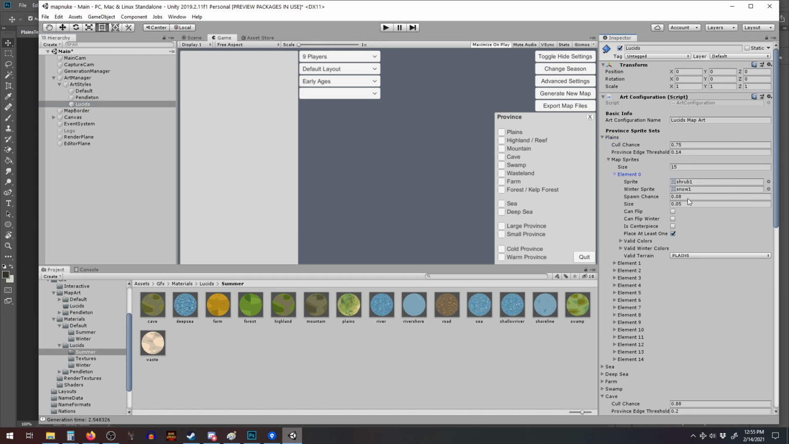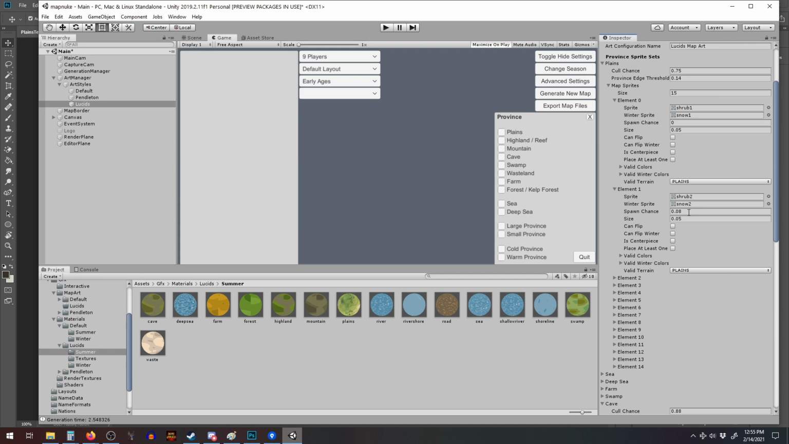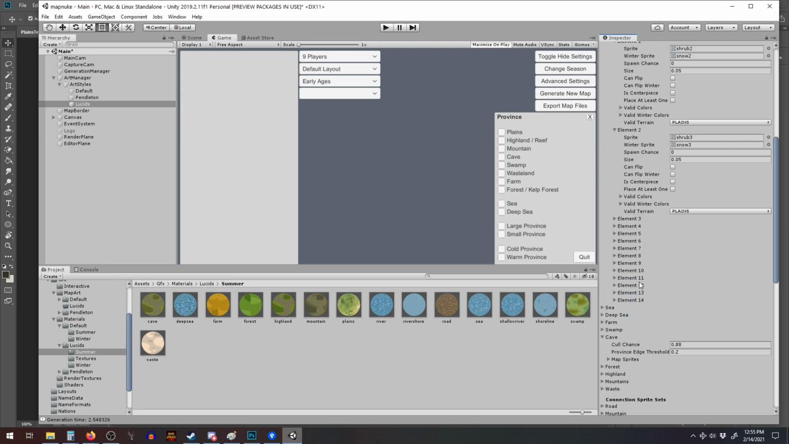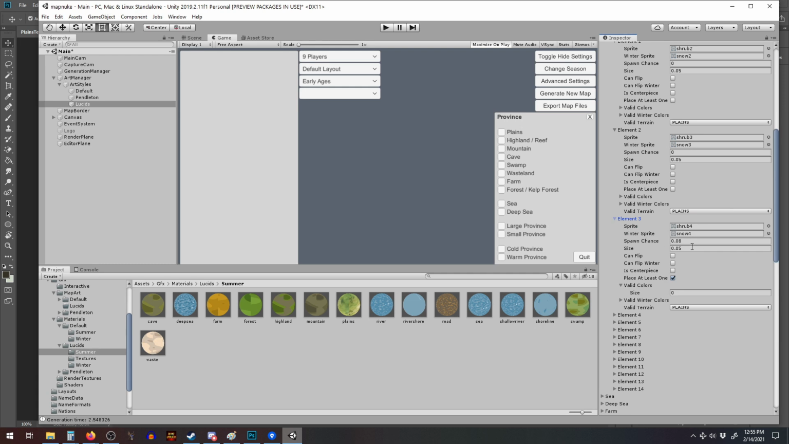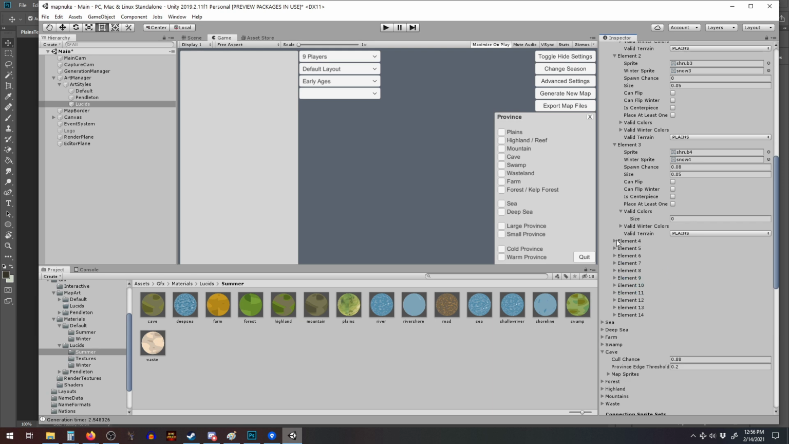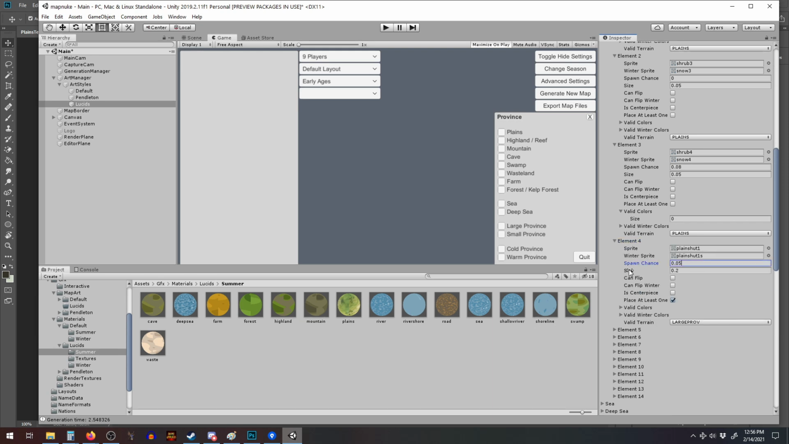So this is a shrub. That's basically a grass. We can actually completely get rid of them. We can set them to 0, and we uncheck place at least once. This is if you want to get rid of them. That's another shrub. That's another shrub. And then if you wanted to, you could set the frequency lower or higher. But this is just showing how to basically remove these if that's something you want to do.